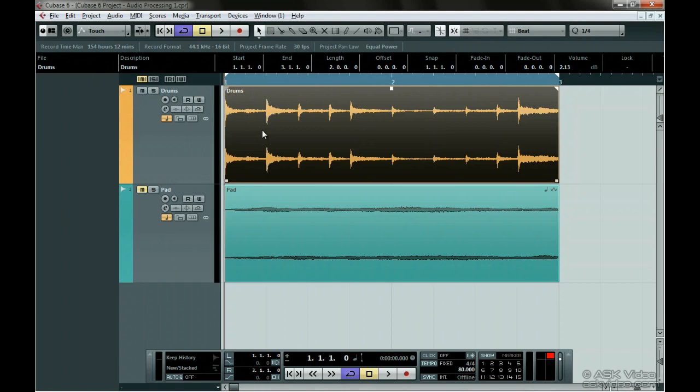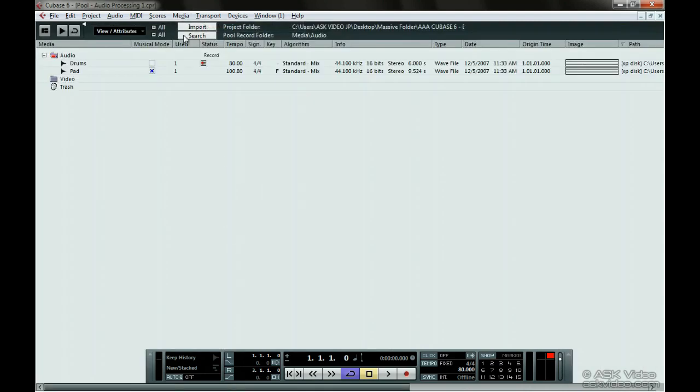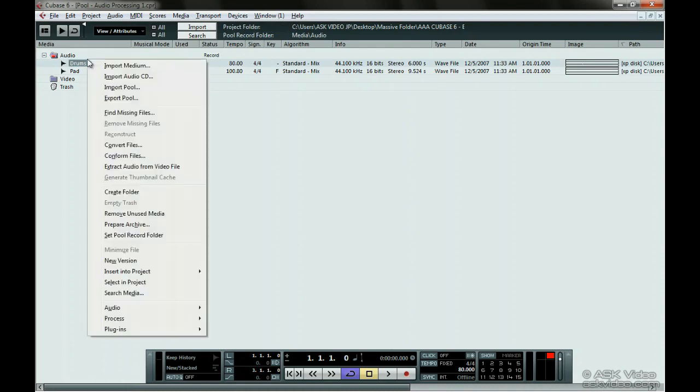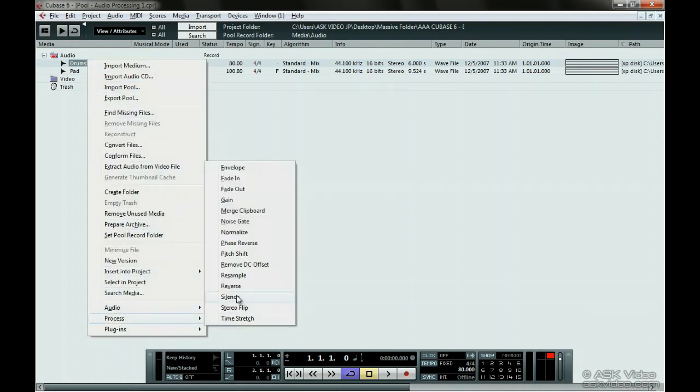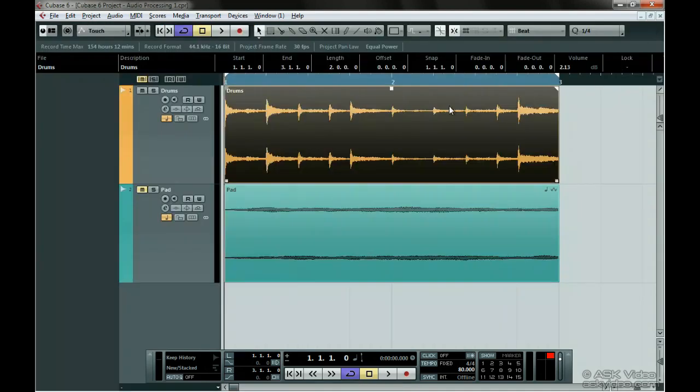You can apply audio processing to the whole audio event or to a range selection. You can even apply the same audio processing to audio files in the pool. Let's go through each of the audio processes now.